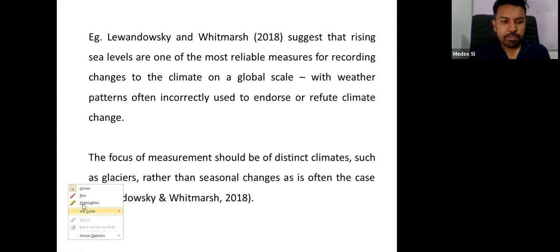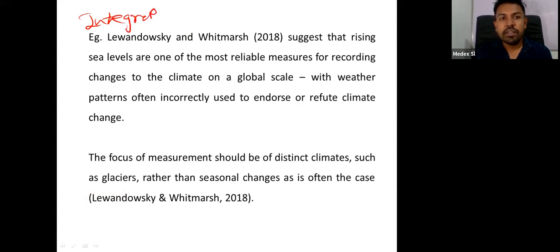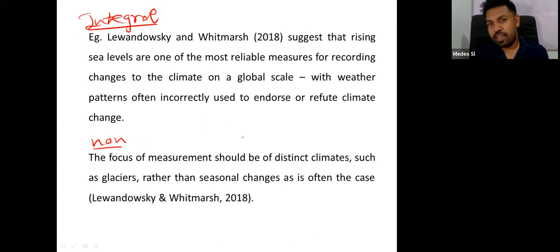In this case, I want to tell you that this method is called the integral method. Integral stands for inside the paragraph or at the beginning of the paragraph. The other method is called non-integral. So integral and non-integral methods are there. In this example, you can see at the end of the paragraph, two surnames are combined with the year, and at the end of the paragraph, a full stop is present.